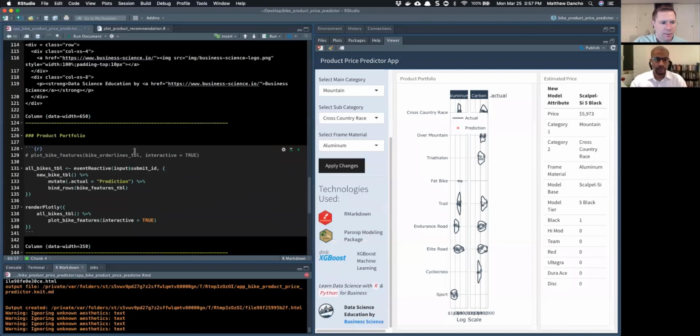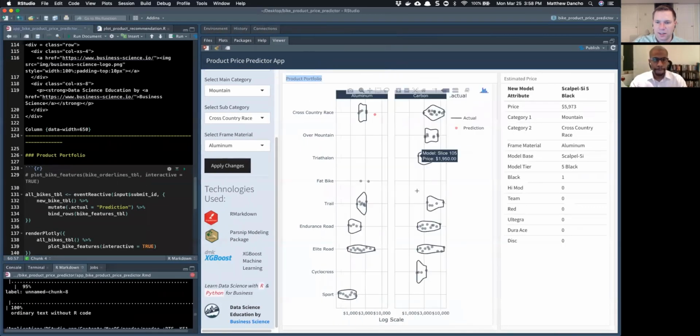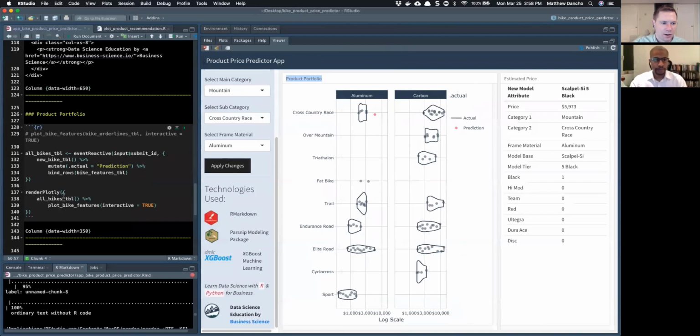And then we actually get into producing these components over here. So the first one is my product portfolio, which is this piece here. Looks a little squished because I'm viewing it inside this window. But you can see there's not a whole lot of code here. I have a special plot bike features function that creates my plotly plot, and it's just not a whole lot of code.